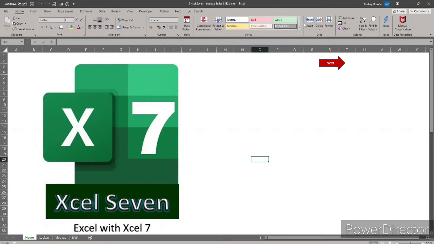Myself Akshay, and today we will learn VLOOKUP and how to avoid common mistakes in VLOOKUP. This function is commonly used in Excel. Let's see its syntax.